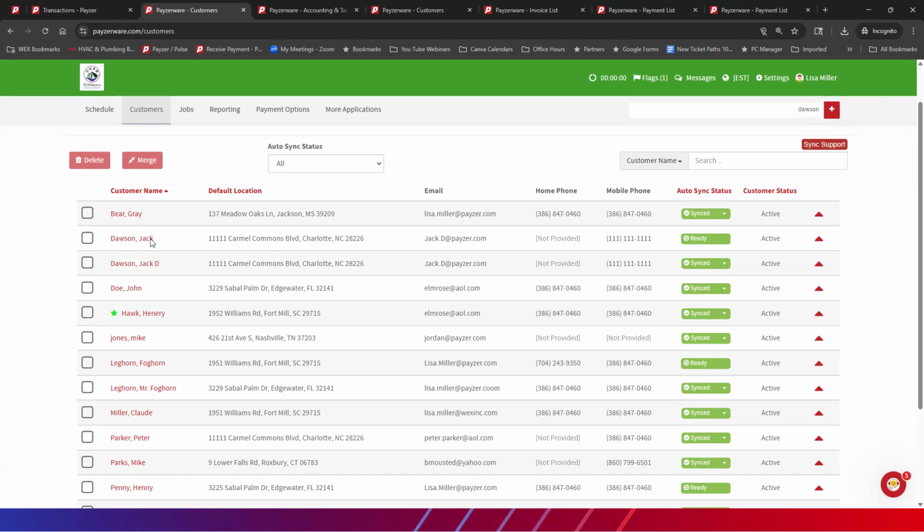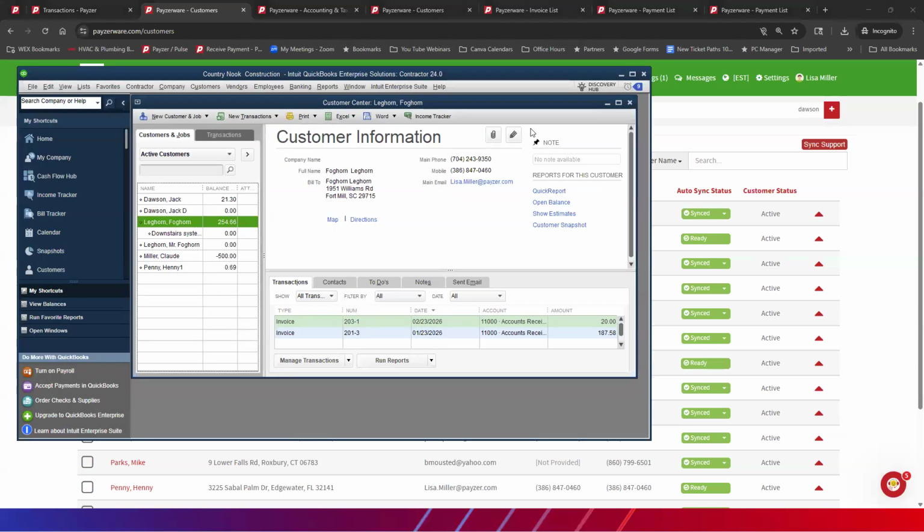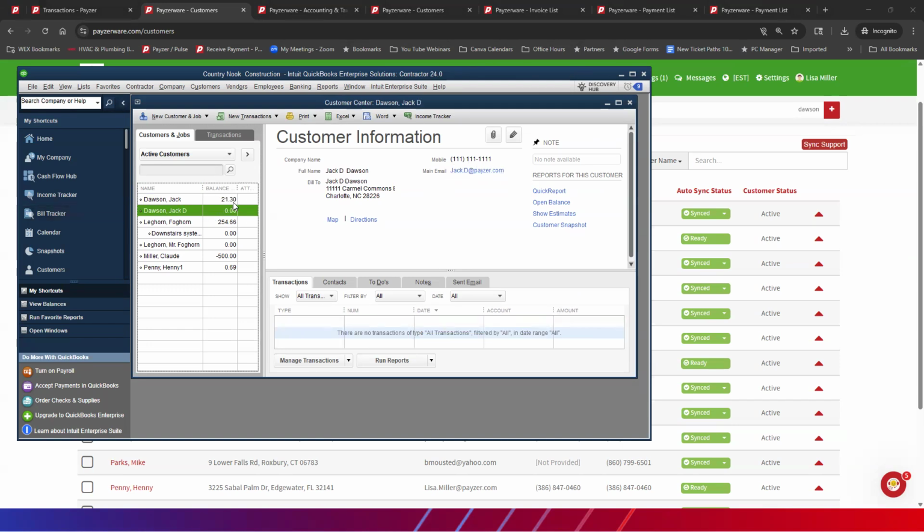So I see I have two Jack Dawsons here. I'm going to go to QuickBooks and pull it up in here. And lo and behold, I have two here too. So how would I merge these? How do I know if they're the same? The address is the same. The email is the same. Everything looks the same, but this one up here has activity and this one doesn't. So one of the things that you might want to do before you merge is make a backup, because if you make a mistake, you can always use your backup.